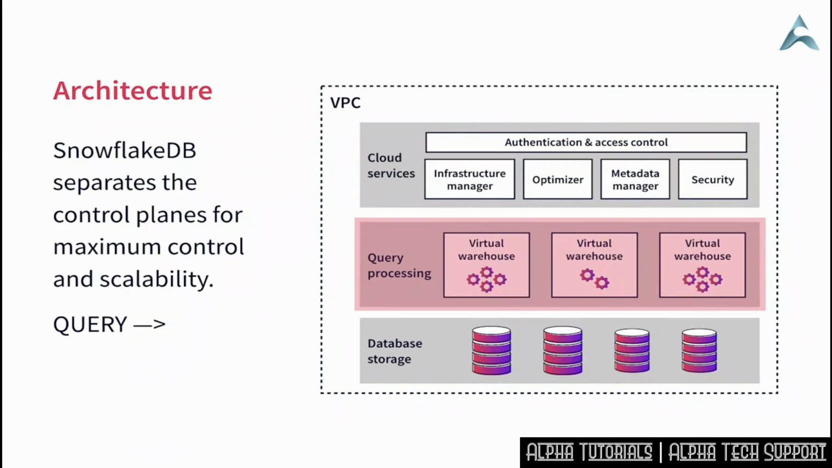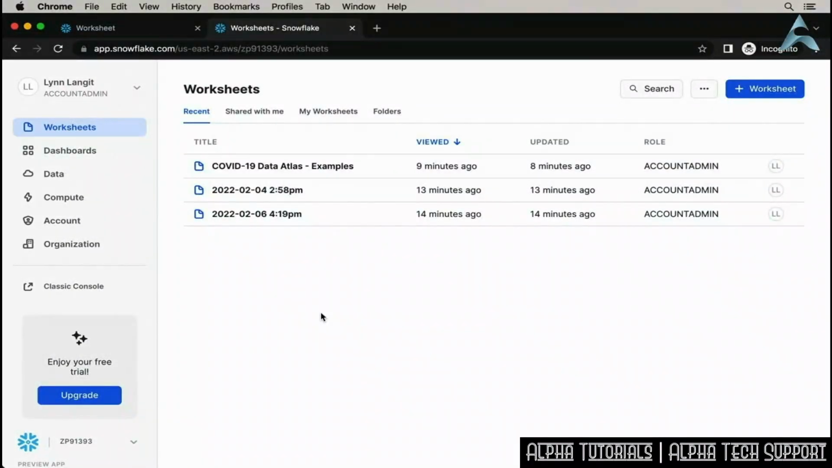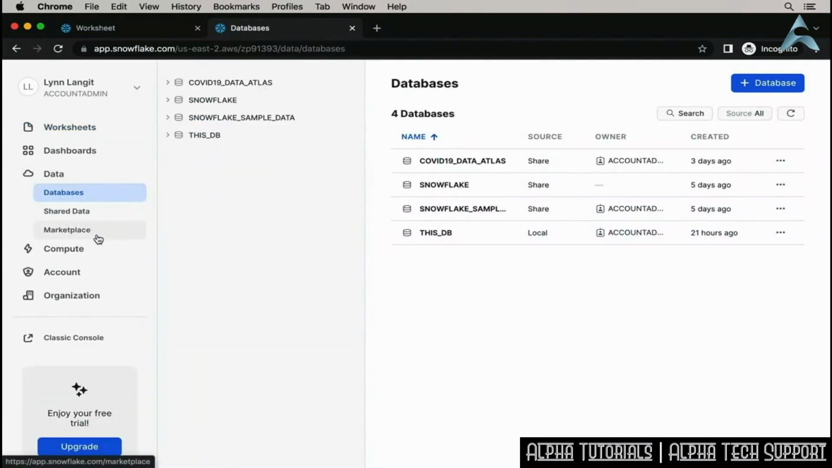So let's switch over to the interface and look at running some SQL queries to get us started. So here we are in the worksheets view, and you may remember from a previous movie that I had gotten the shared data for COVID-19. Do you remember how to do that? You go into the data section here, and then you go into the marketplace and you just select this data, which happens to be free.